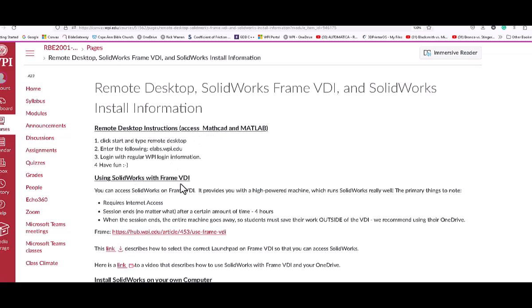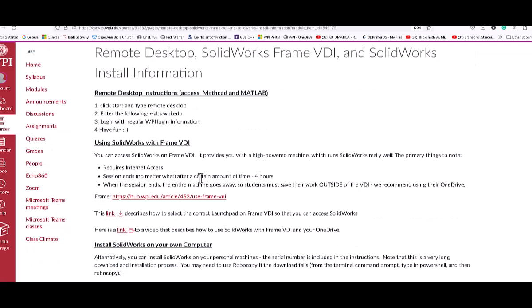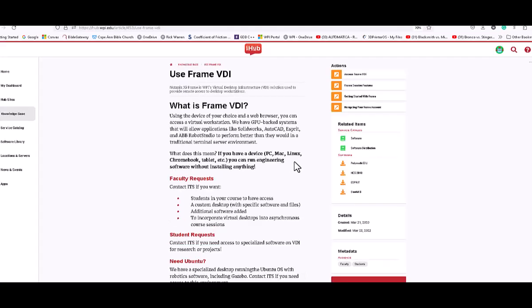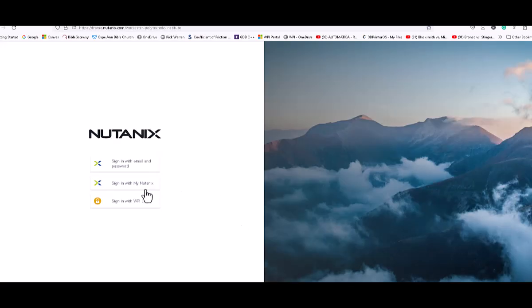And then Frame VDI. SolidWorks is actually on eLabs as well, but the Frame VDI is a more powerful machine, so you might want to use that. Let me just point out something here. I click on that link, click on Access Frame VDI, and then sign in with WPI login.